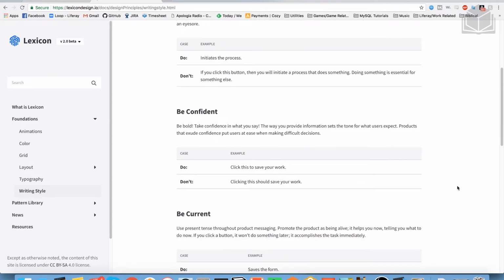Another example here would be confident. A do and a don't here. The do is just simply "click this to save your work." A don't would be "clicking this should save your work." Doesn't sound confident, and we would prefer the first option.